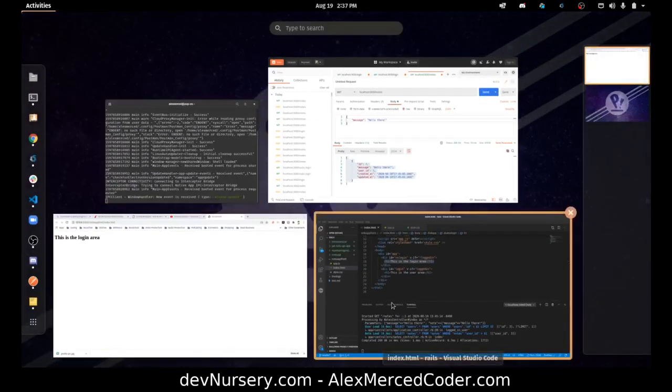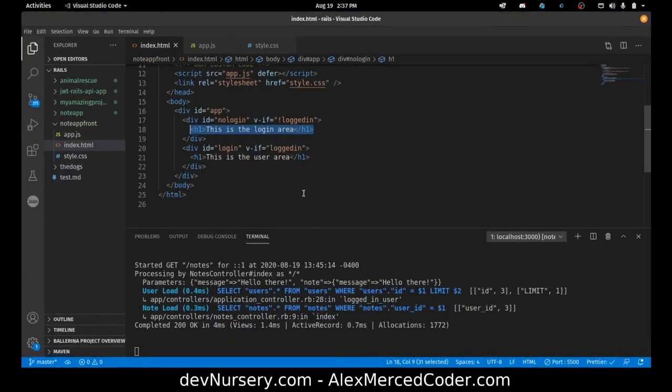We're going to continue building our Vue front end. What we're going to focus on in this video is just building the login field. So not even the create your own account field, but just the login field.